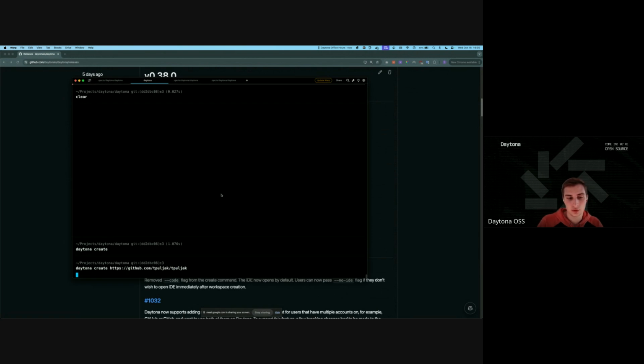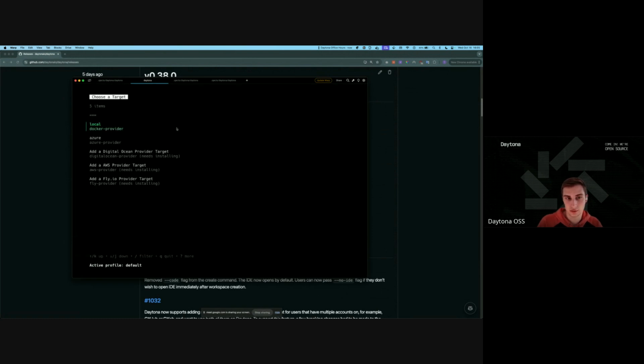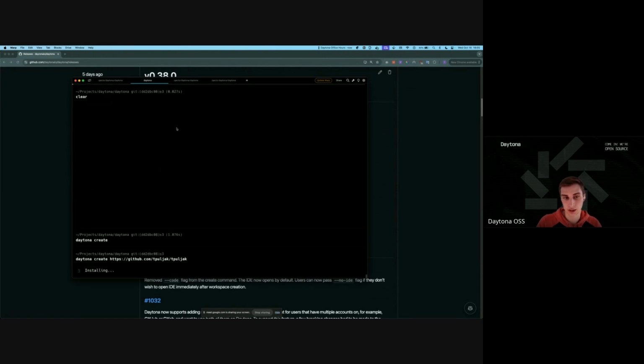And when you do daytona create and when you choose a target, here in this screen, you will also get an option to automatically install the providers that you don't have and add a target for them as well. So for example, if I want to add an AWS target, it will first install the AWS provider and then prompt me immediately to add a target, which will then be used to create a workspace.